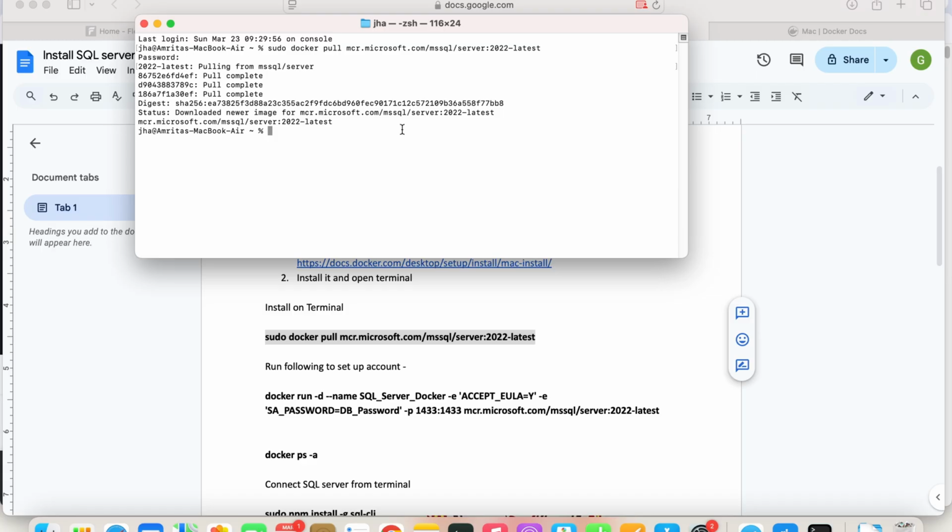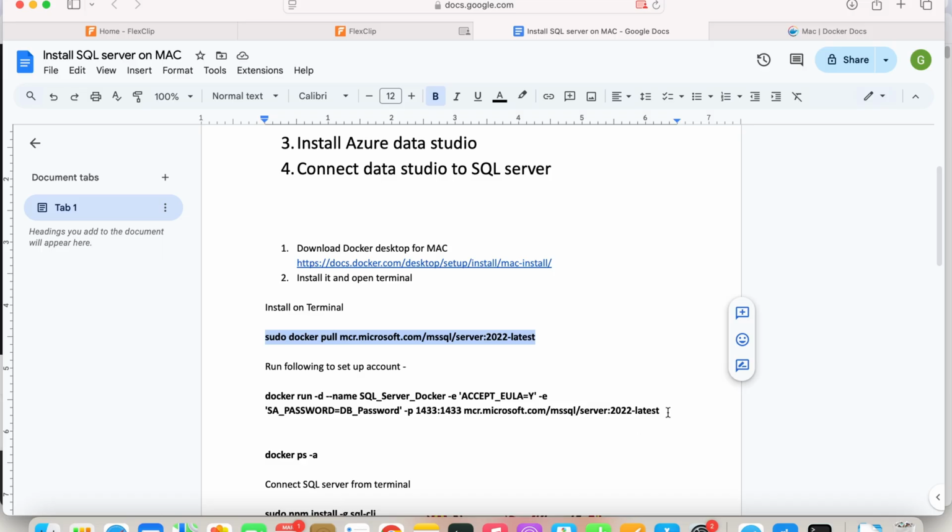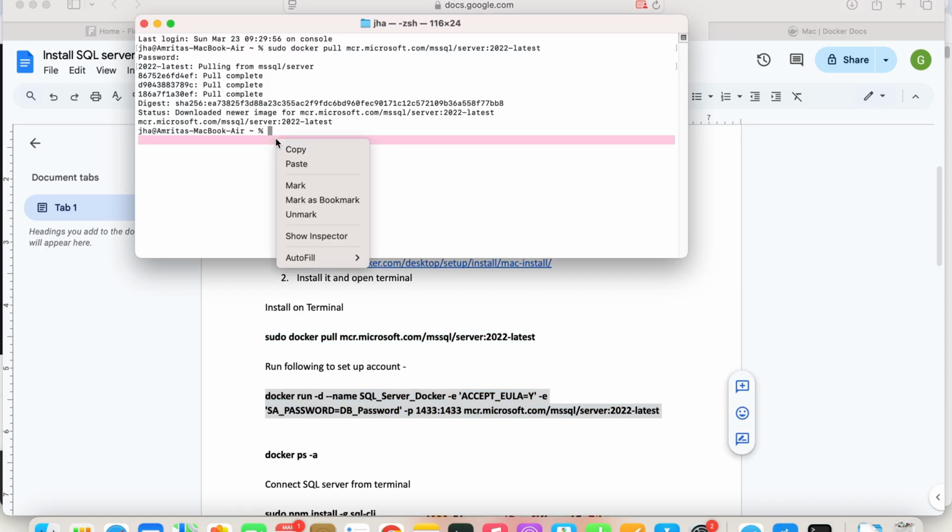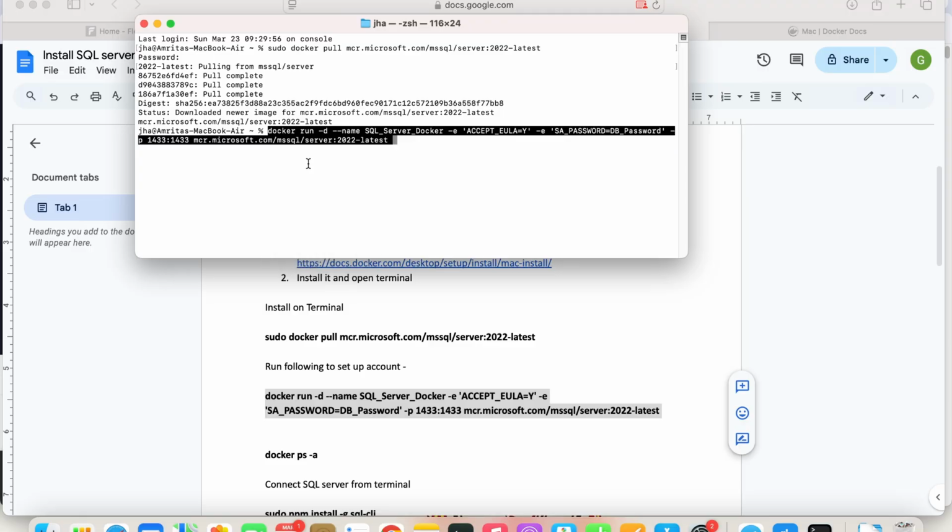Now what we need to do is configure it and set up our credentials. You have to accept the terms and conditions. As we are working on the terminal, there is a setup command that you need to use. I'll talk about what that means. So overall, what we are saying is docker run with the container name SQL Server. We are accepting the terms and conditions and then providing the user ID and password.